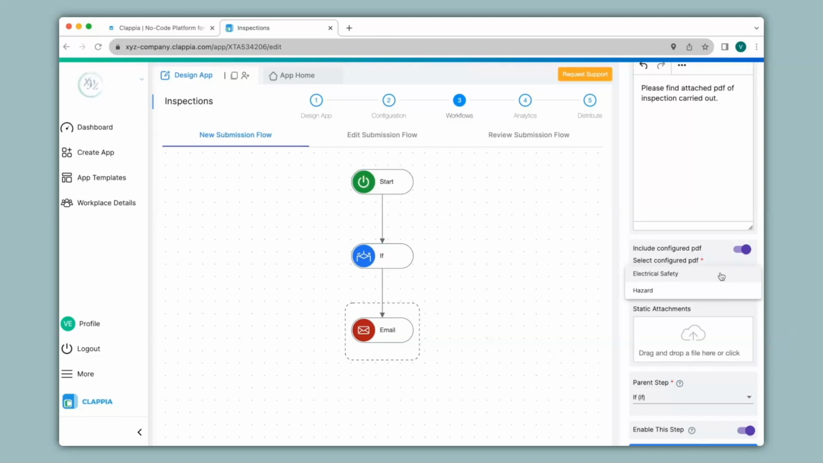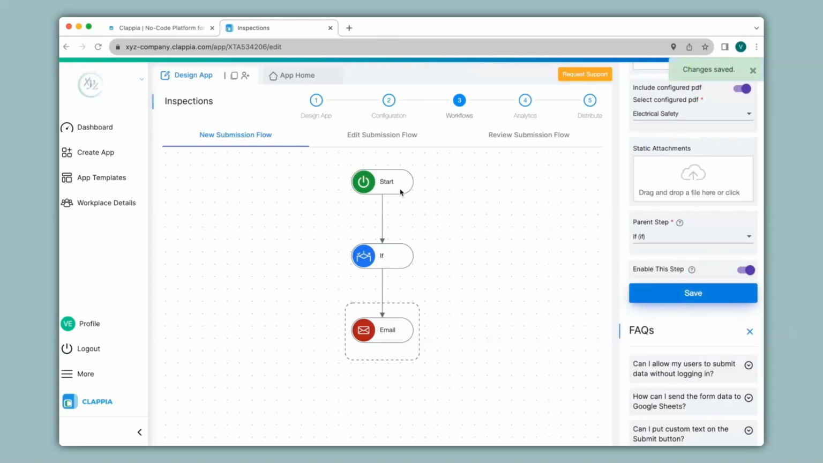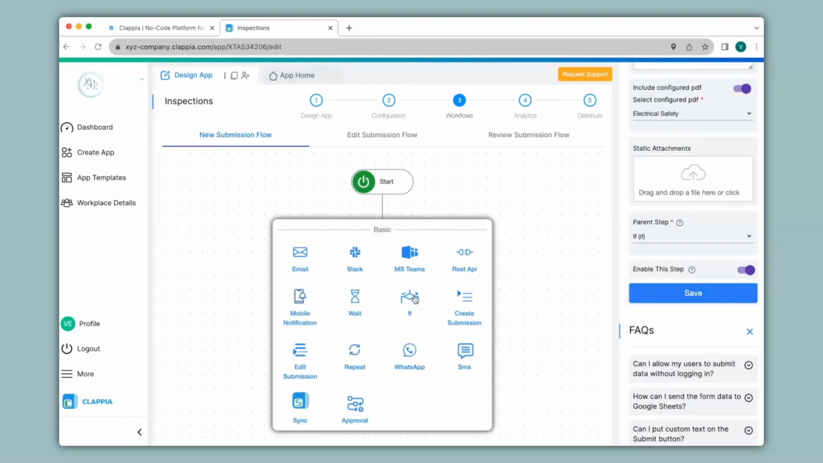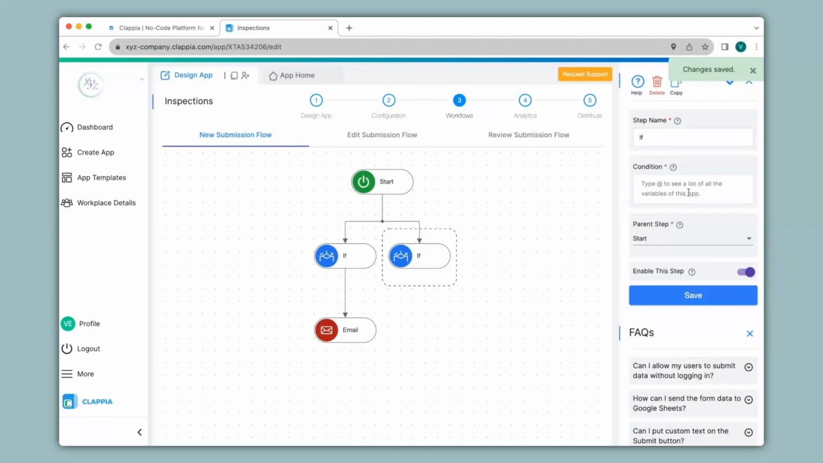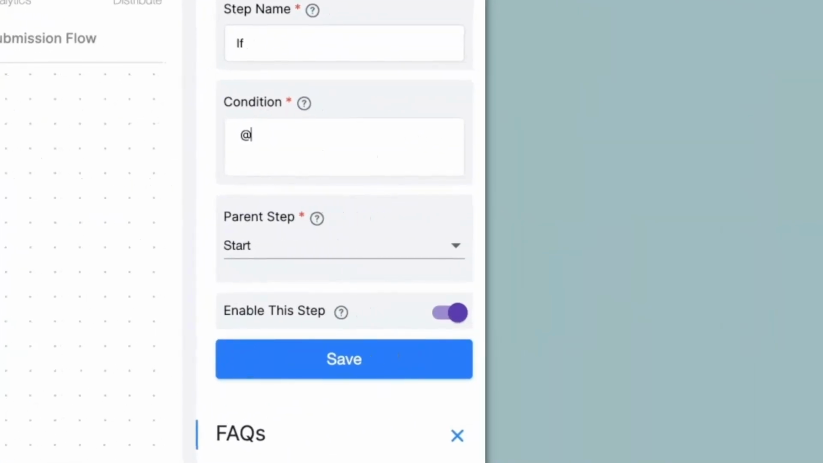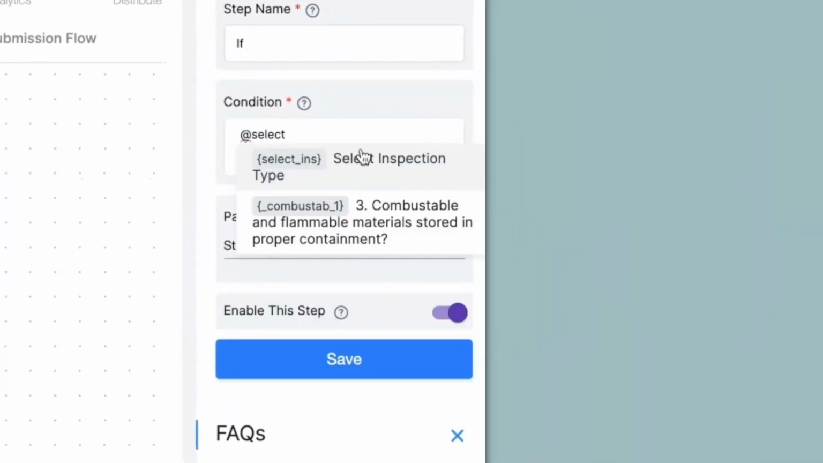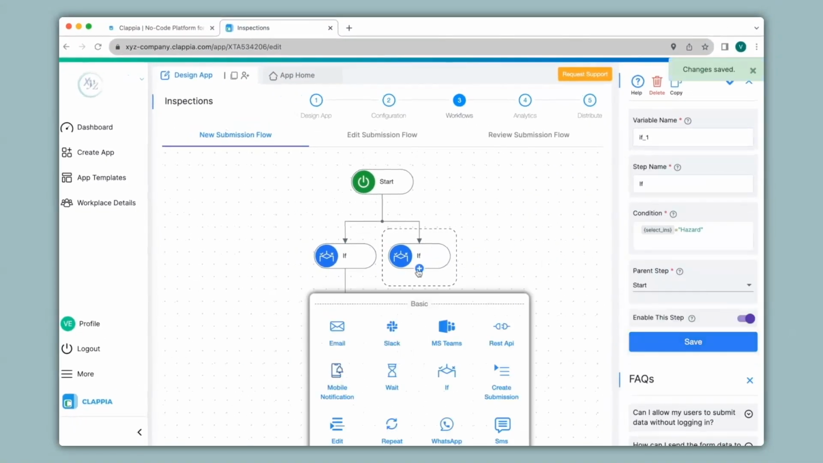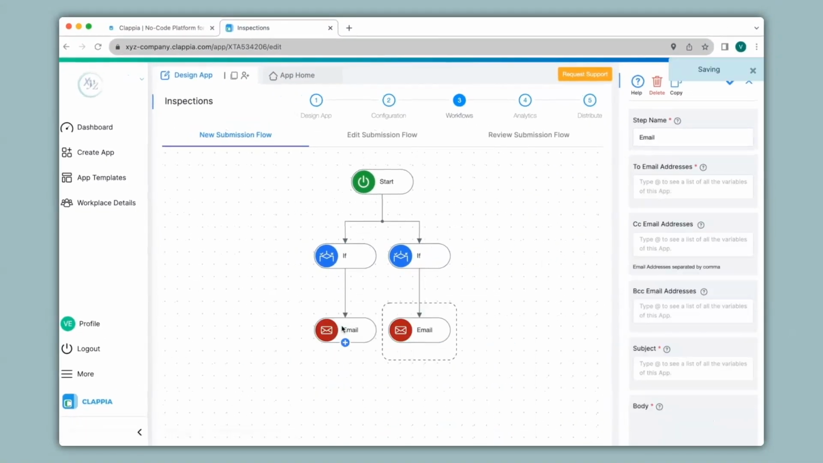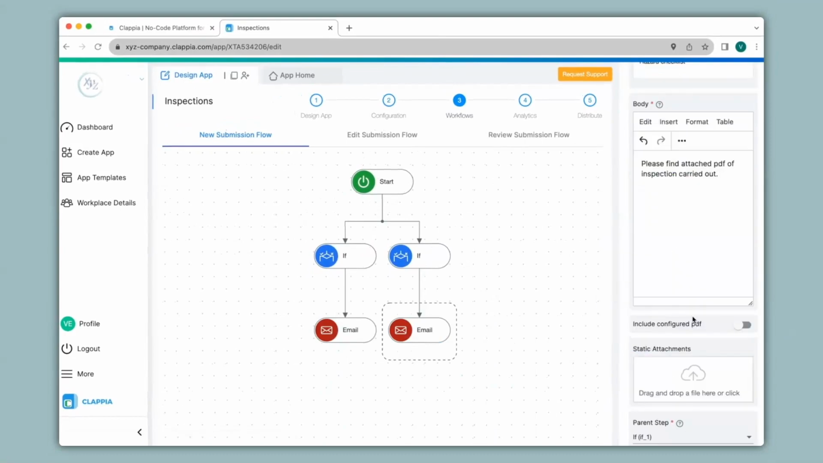So since this is for electrical safety, I will select electrical safety. Or if you want to send certain attachments, you can do so as well. I'll save this. Similarly, I can add another if node for the hazard checklist. So here I will type in under condition @ select inspection type equals to hazard. And under the if node, another email node. Now under include configured PDF, I will select hazard.